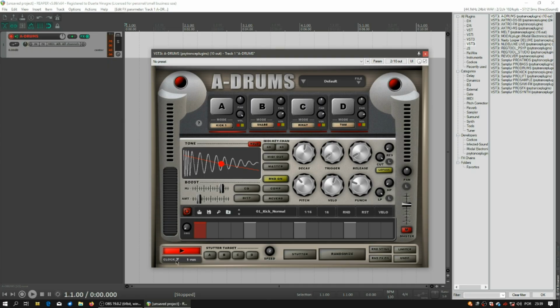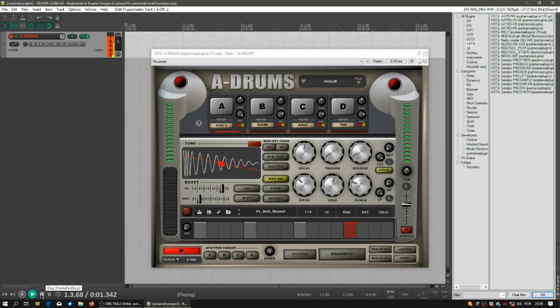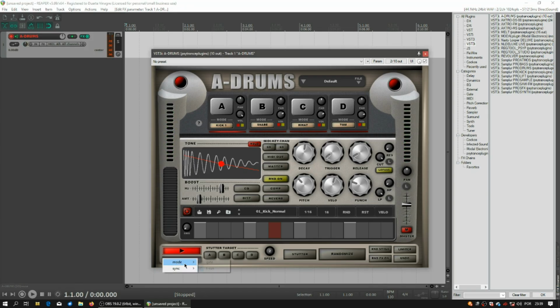Okay, so the clock is set to T1, so if I press play on my DAW, the sequencer starts right away. But you can use the mode set to gate, and the pattern only starts when you press play on your MIDI keyboard.